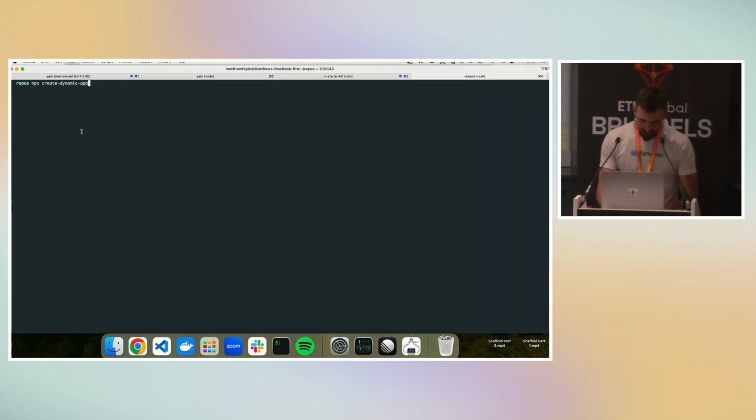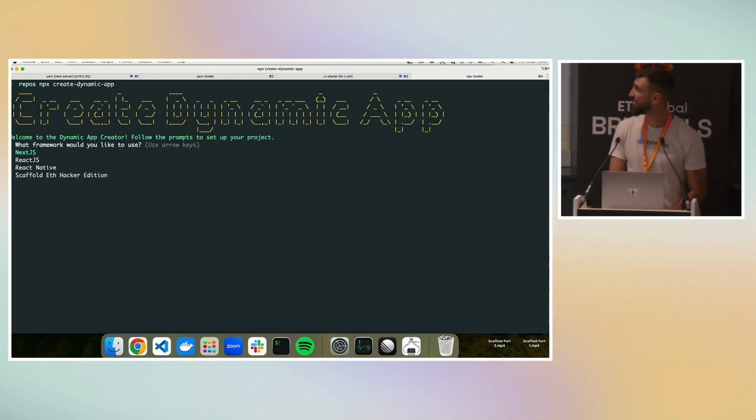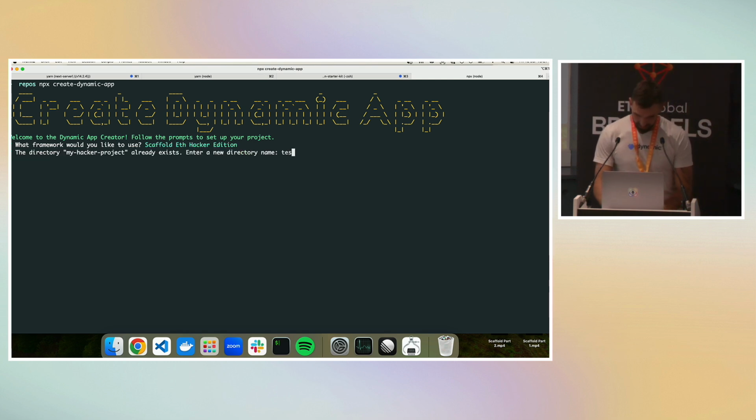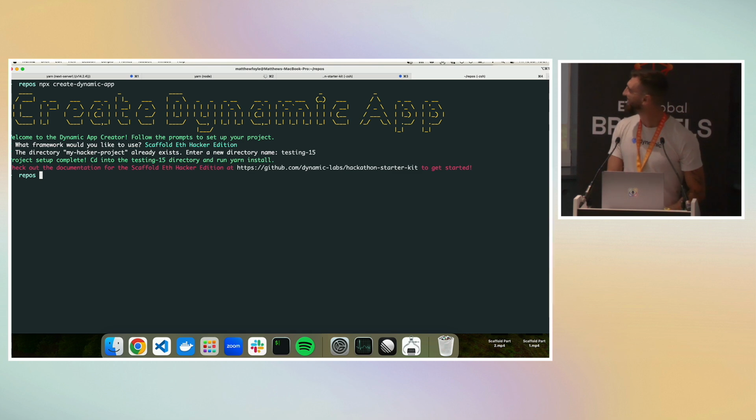The easiest thing you can do to get started is npx create dynamic app. You can also clone the repository. I can give you a QR code, but if you do this, it's one line. You can choose Scaffold ETH Hacker Edition. Give it, oh God, I hope, how many numbers do I need to go for? Let's try 15. How many times have I installed this? You can take a guess. And it's done. It cloned the repository.